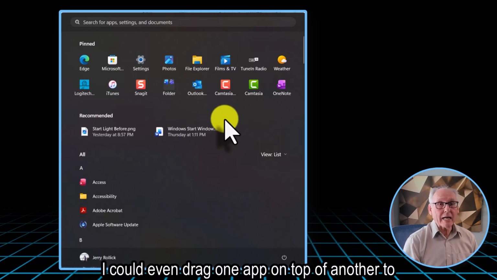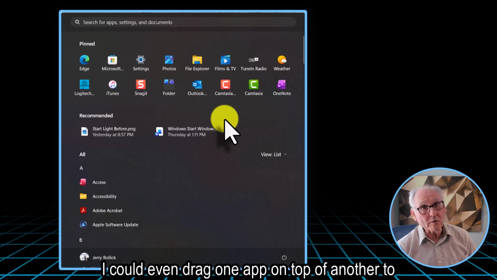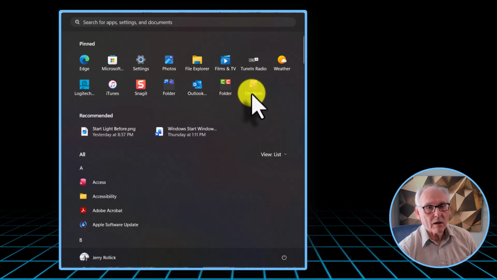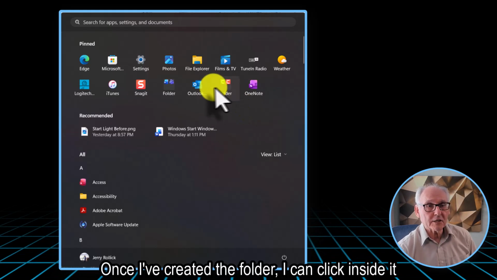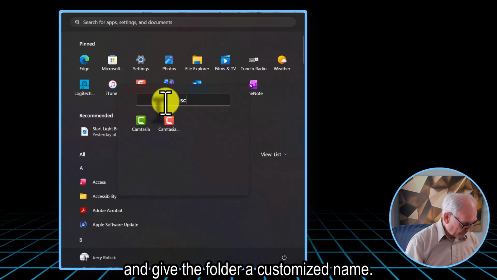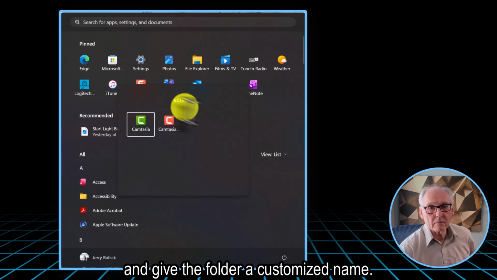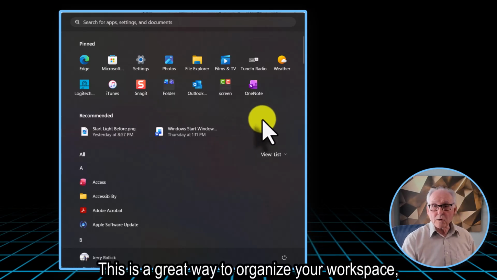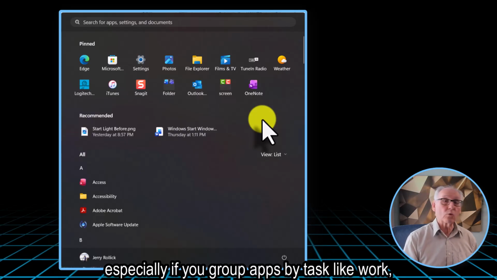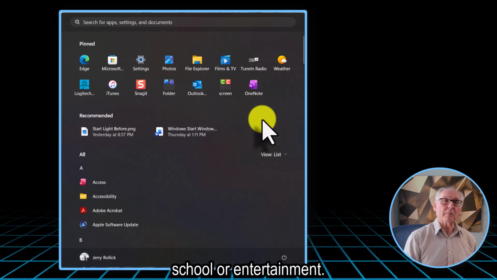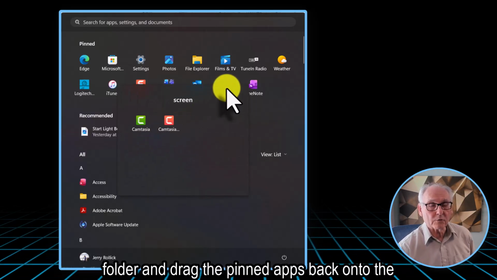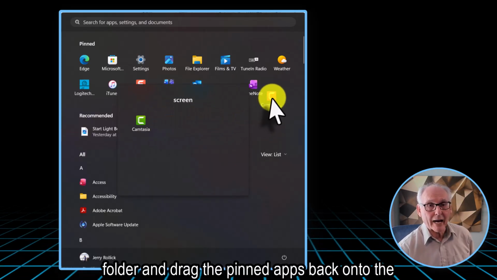I can even drag one app on top of another to create a folder, like this. Once I've created the folder, I can click inside it and give the folder a customized name. This is a great way to organize your workspace, especially if you group apps by task like work, school, or entertainment. If I no longer want the folder, I simply click on the folder and drag the pinned apps back onto the grid.